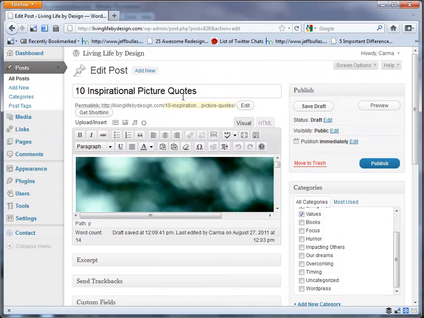Again, that's how you do categories inside WordPress. I strongly encourage you to use categories because it will certainly help in search engine results for the people searching for articles or information about a particular category to find your blog.